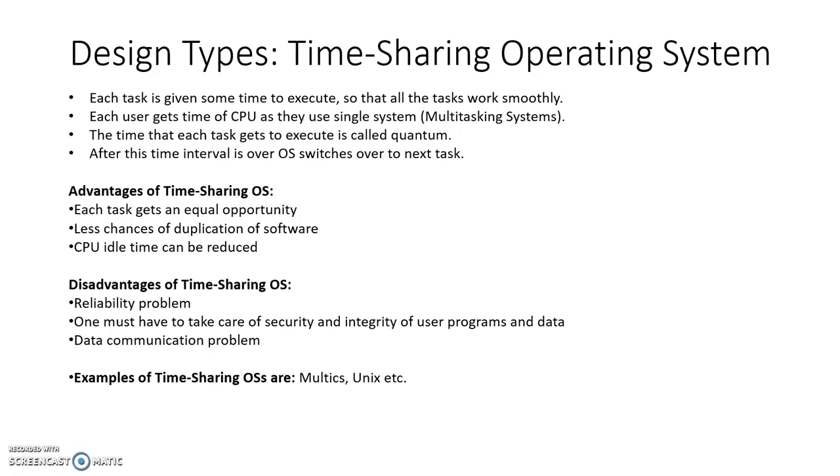That's how it works. Now, the advantage of a time sharing operating system is that each task gets an equal opportunity. Every task gets equal time to use the computer machine. There are less chances of duplication of software. That's because the designers of this system had it in mind to make sure that there is no duplication, and it's part of how it was designed.